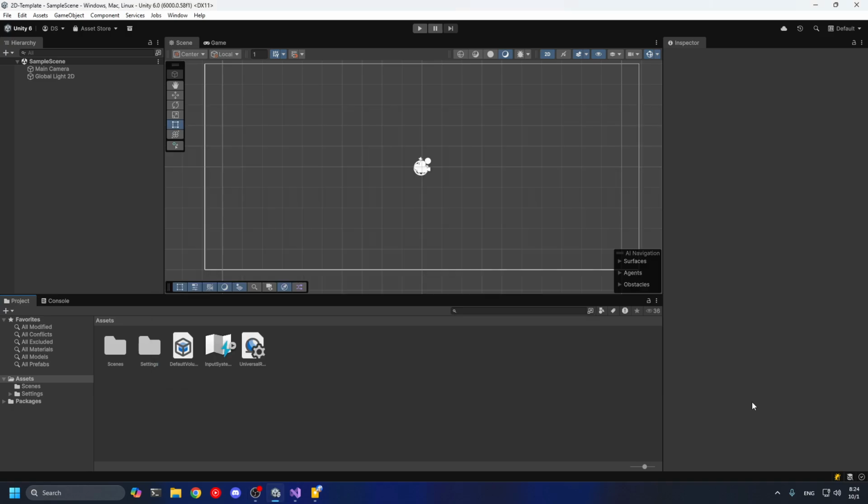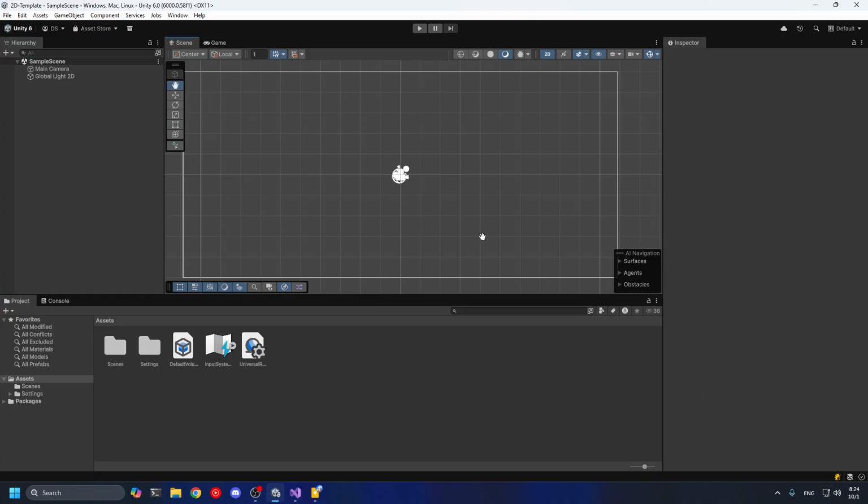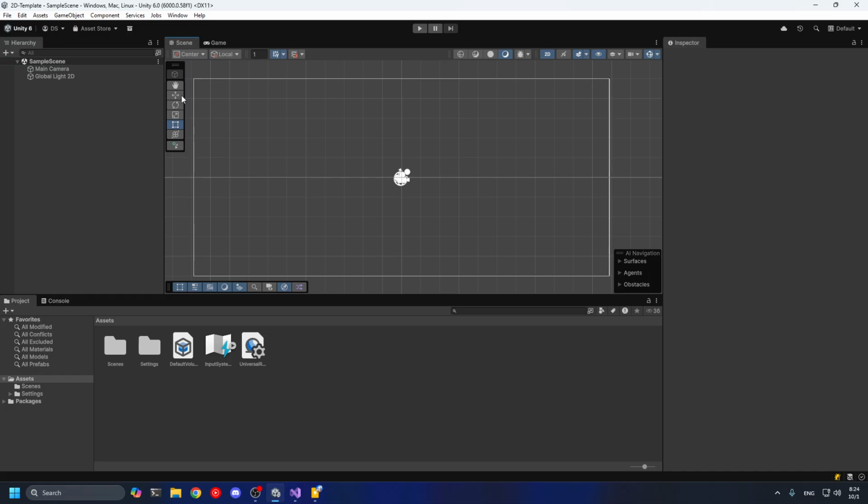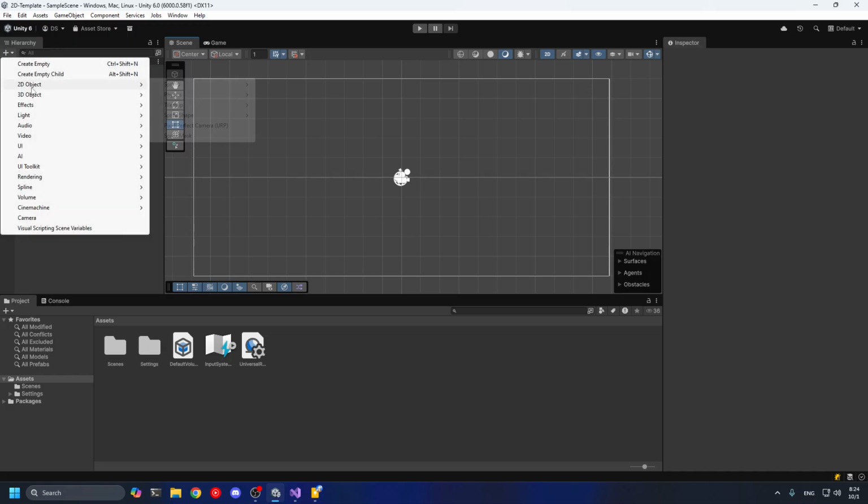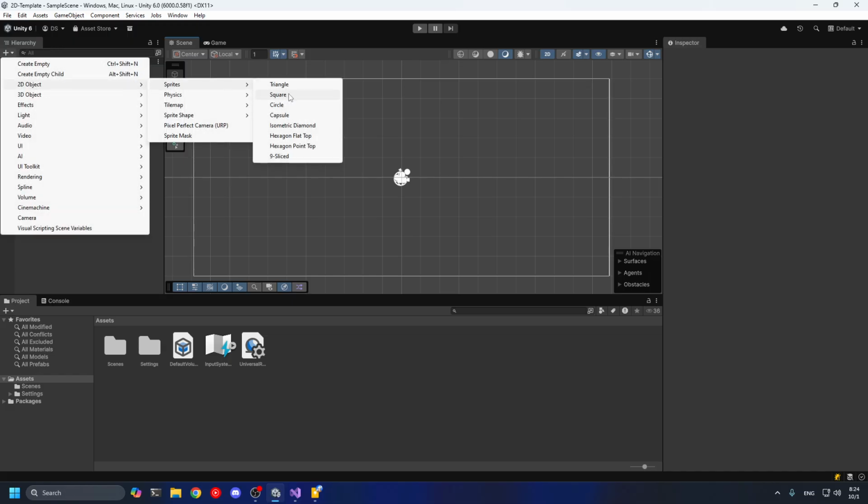In this video, we're going to create a top-down movement script using the new input system in Unity. If you copy the 2D template or use the class version of Unity, then this is the input system you're supposed to use. The first thing we're going to do is make a character to put the script on so we can test it out. So I'm going to click plus, 2D object, sprites, and then we'll do a square.